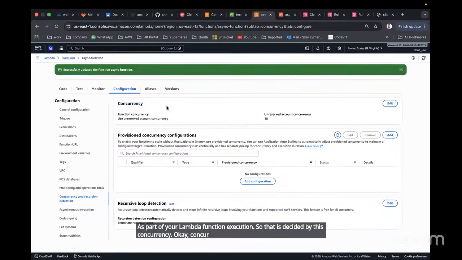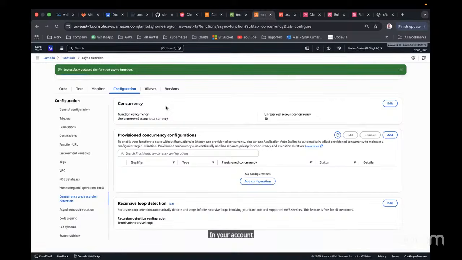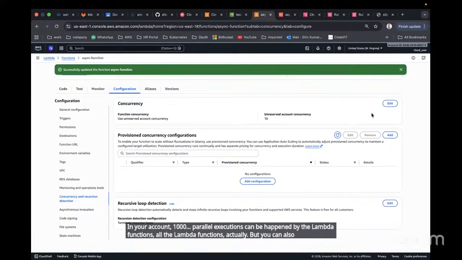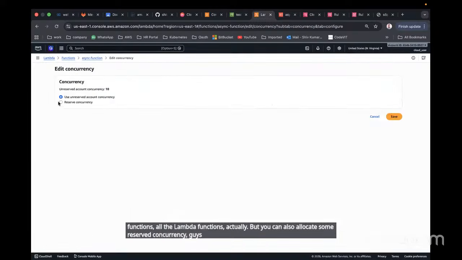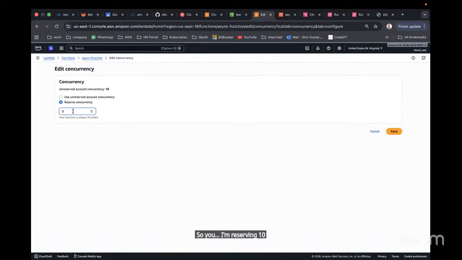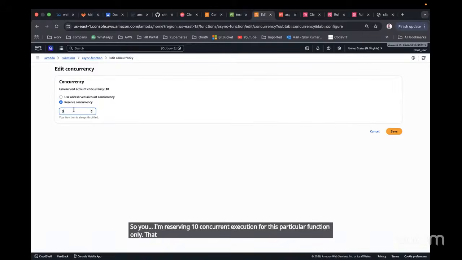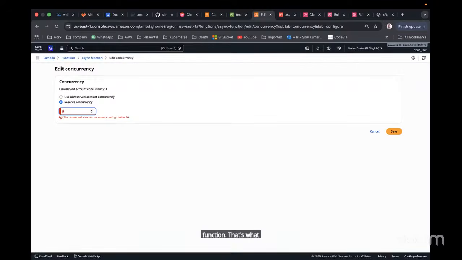Concurrency per account is 1,000. That means in your account, 1,000 parallel executions can happen across all the Lambda functions. But you can also allocate some reserved concurrency, guys. What is this reserved concurrency? Out of the available 1,000 concurrent executions, I'm reserving 10 concurrent executions for this particular function only. That means those 10 concurrent executions should always be available for this particular function.